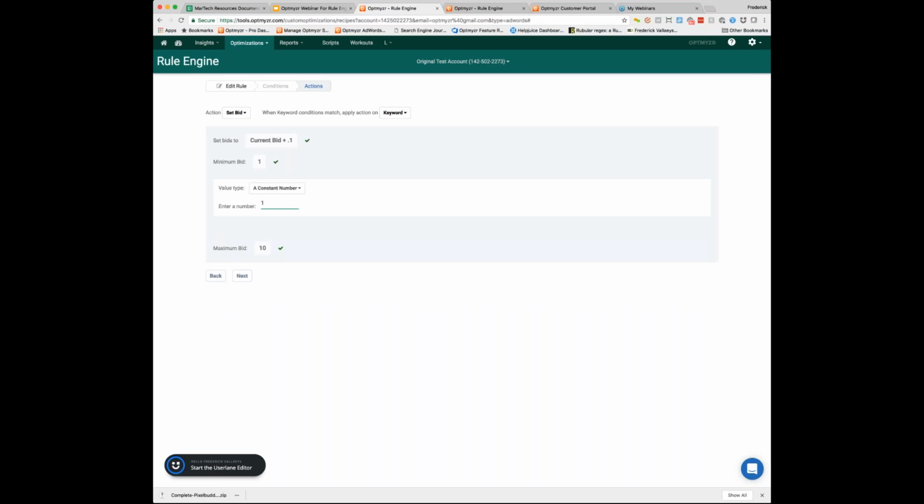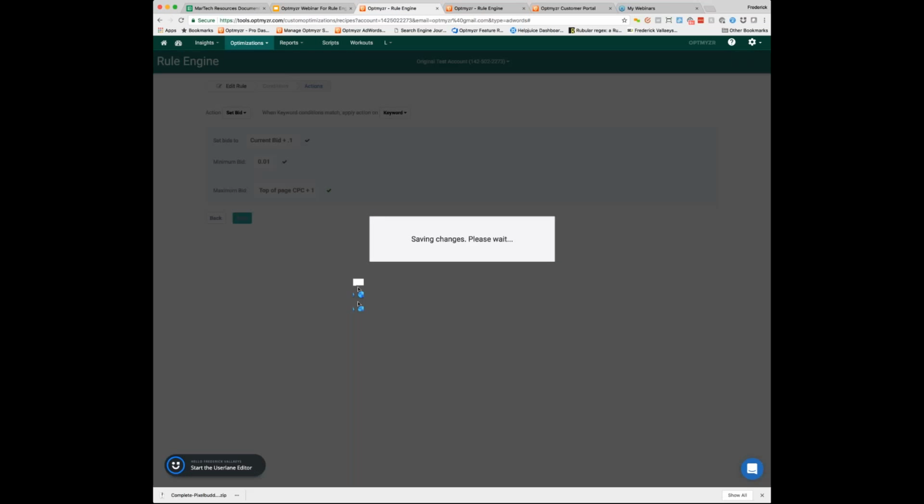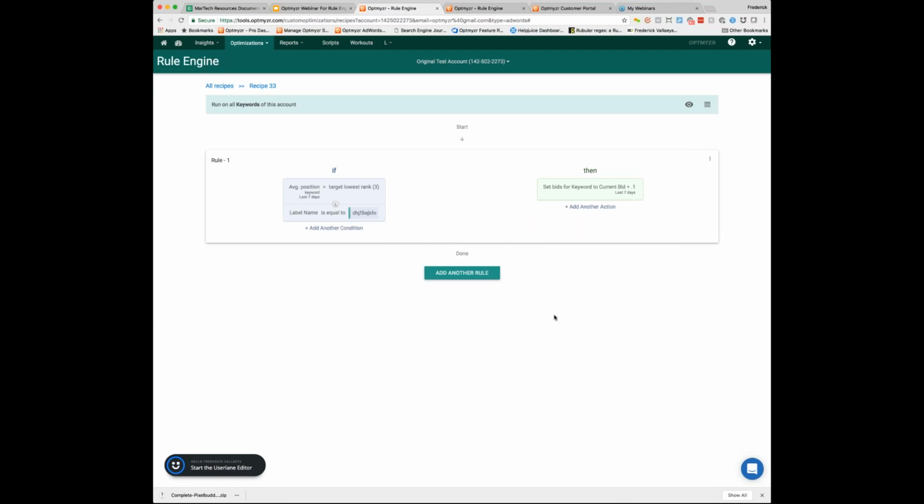Then I can also do min and max bids. These can be constant. So a lot of people will just put this at like a penny, 0.01. So penny as the lowest. But you could also make this an expression again, right? So you could say, I never want to bid higher than say 2 times whatever my current bid is. Or maybe a smarter one would be to look at my first page bid or top of page bid, right? So I never want to go higher than the top of page bid plus something like $1. Okay, so that's how you put that in. So pretty flexible in terms of how you can set this up.